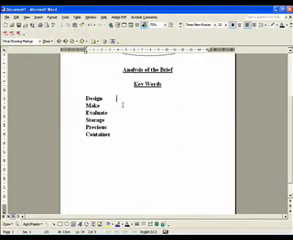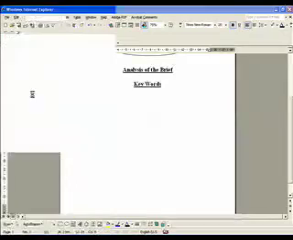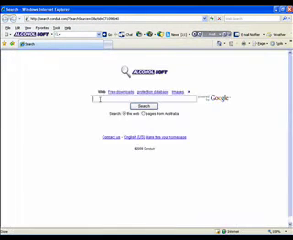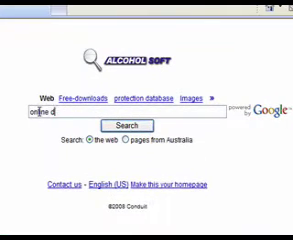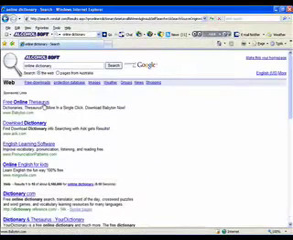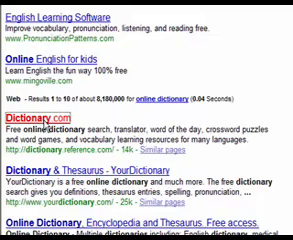So let's head back to our document. I've got my 6 words listed down the left hand side of the page there, and I'm going to open up Internet Explorer now. I'm going to open up an online dictionary. So in my search bar, I'm just going to search for online dictionary. Hit search, and I know just from experience that a pretty good one is dictionary.com.